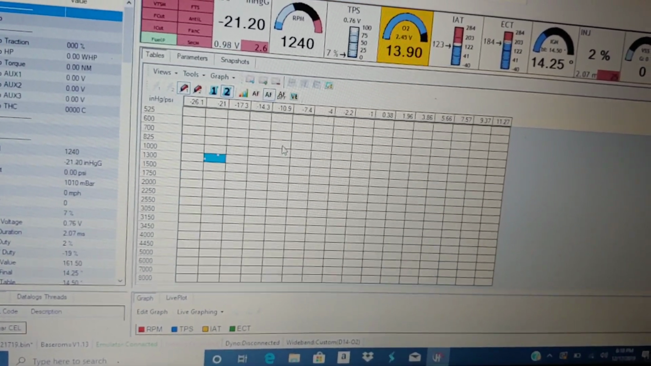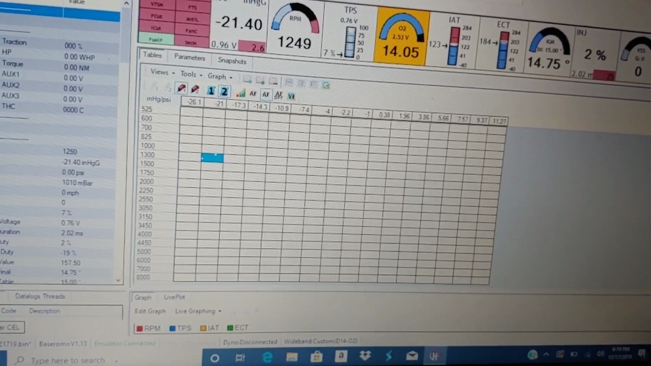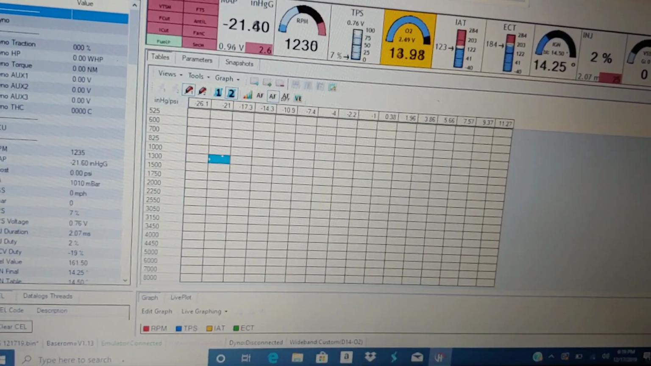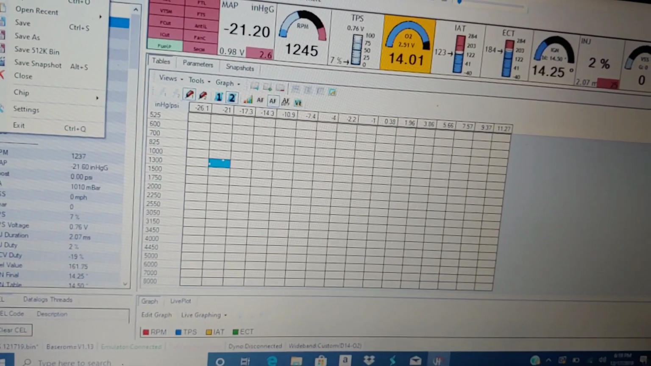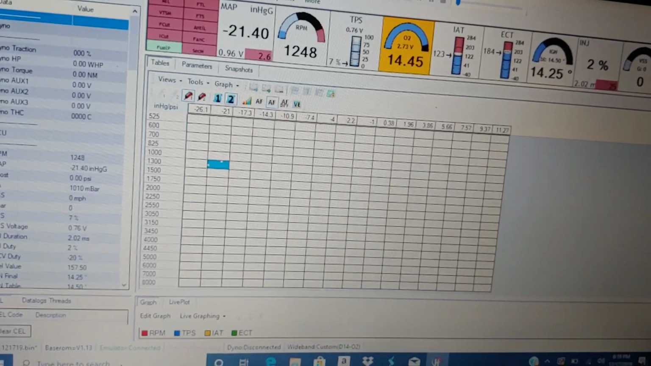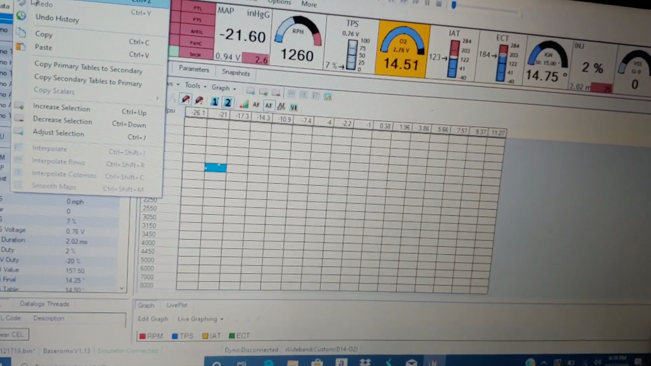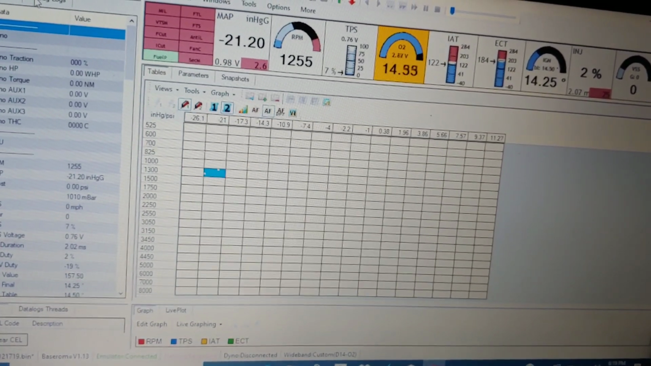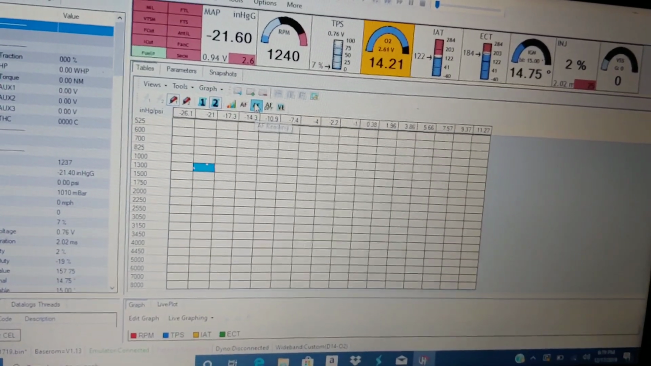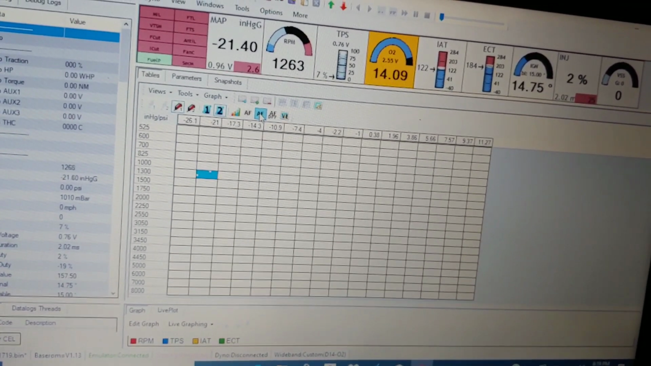Oh my god. Did I just clear all the data logging I just did? Please let there be a way to undo that. Undo. Oh my god. I'm about to lose my fucking mind.